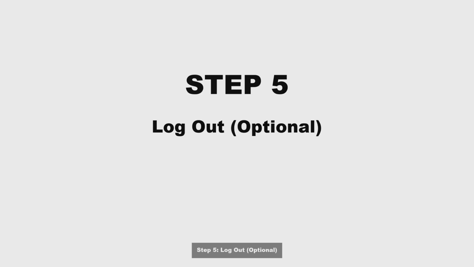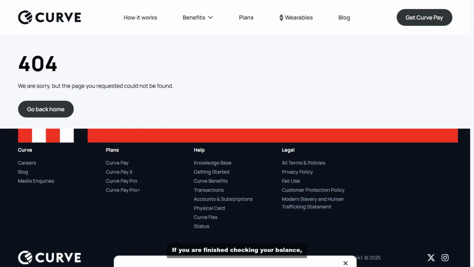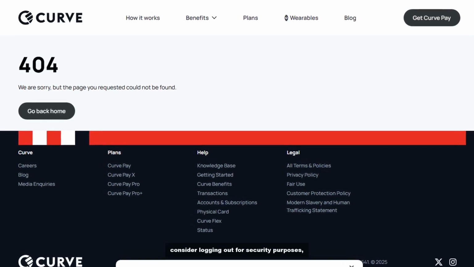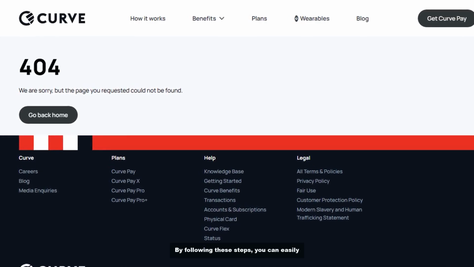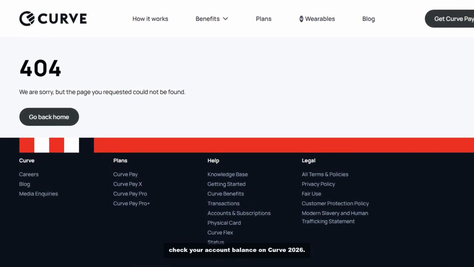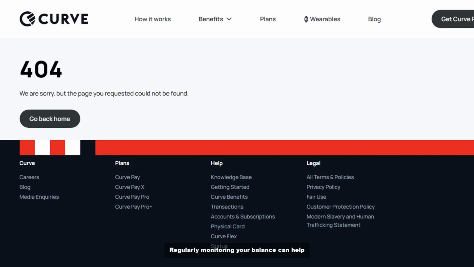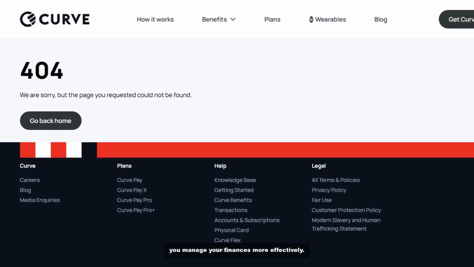Step 5. Log out, optional. If you are finished checking your balance, consider logging out for security purposes, especially if you are using a shared or public device. By following these steps, you can easily check your account balance on Curve 2026. Regularly monitoring your balance can help you manage your finances more effectively.